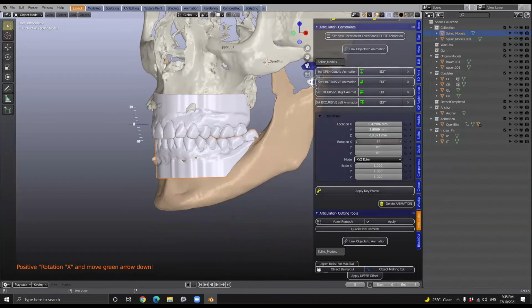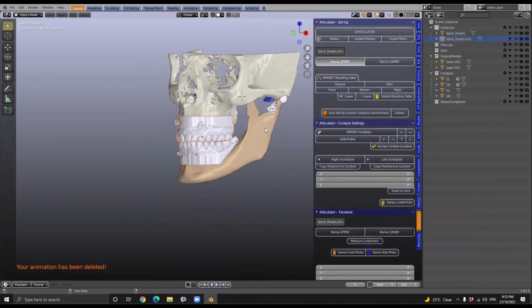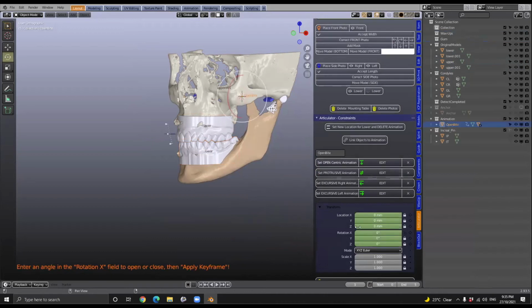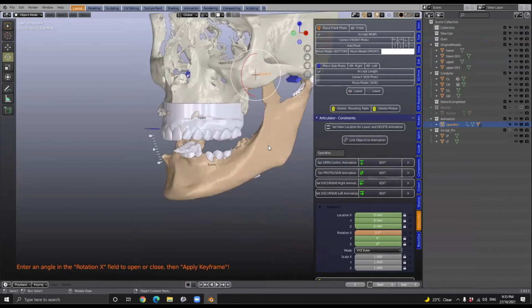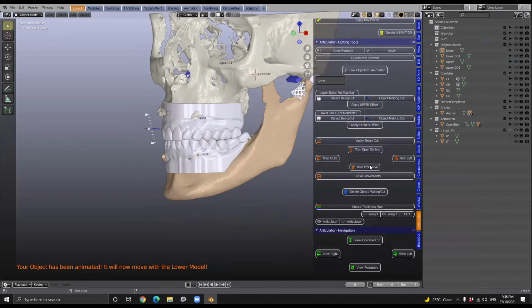Here, I've actually done something incorrect. Just hold on a second. Let's delete the animation that I've got. Okay, let's try this again. This is my upper model, named upper, and this is my lower model. We're going to bring the animation in here, this one over here, and then we're going to open up the bite. Now we can see that's open, but the jaw's not moving. Again, let's put this to the animation, link to animation. Okay, now that should work. That should open and close.